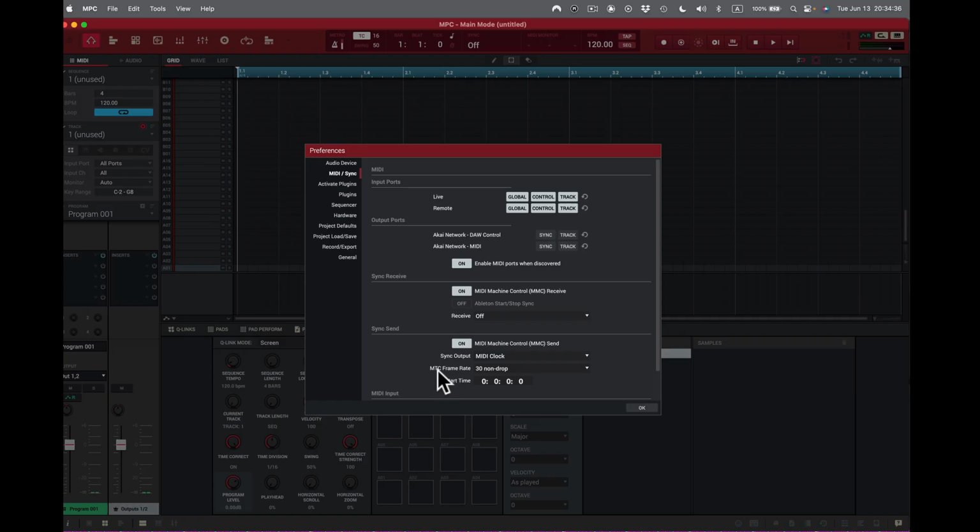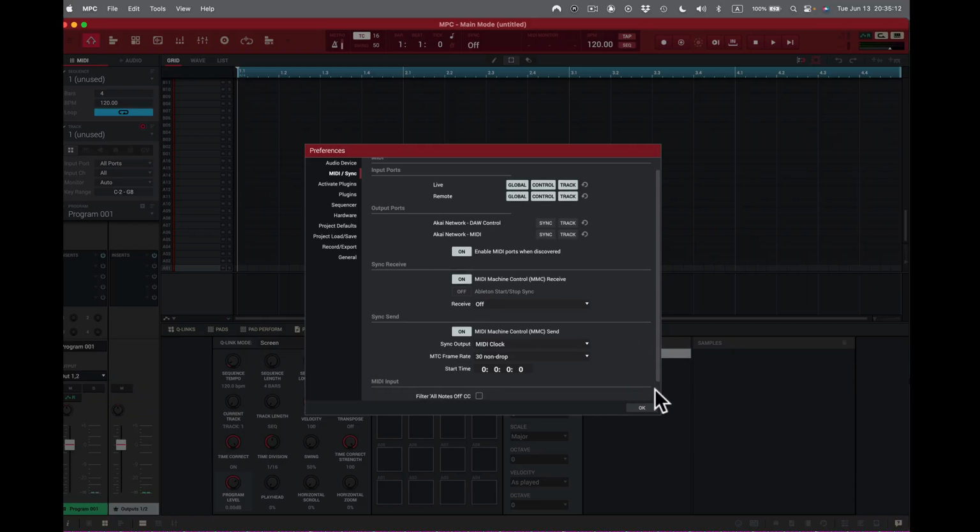We have MTC, which is frame rate. Now the frame rate concerns how, if you're doing film, the rate in America is about 30 non-drop. And if you're doing film in Europe, it's less than that. And we can come to here, all the frame rates are here. We have 24, 25, 30, and 30 non-drop. Now in Europe, it could be 25 or 24. And this will give you our start time, so you know when the sync starts. And certain sync points, if you want to look at them too as well.